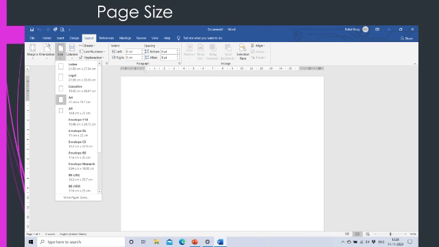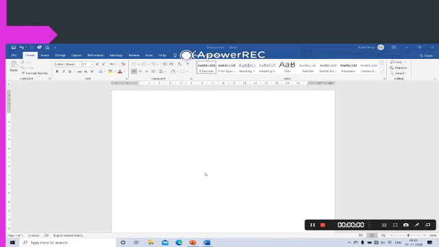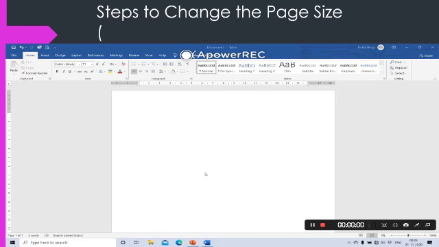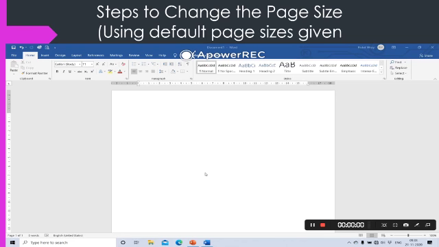So page sizes, like letter, legal, A4. Normally we are using A4 size for printing our documents from the printer. So we'll see steps to change the page size using default page sizes given. So we'll change the page size for our document using the default page sizes that are given in the list.